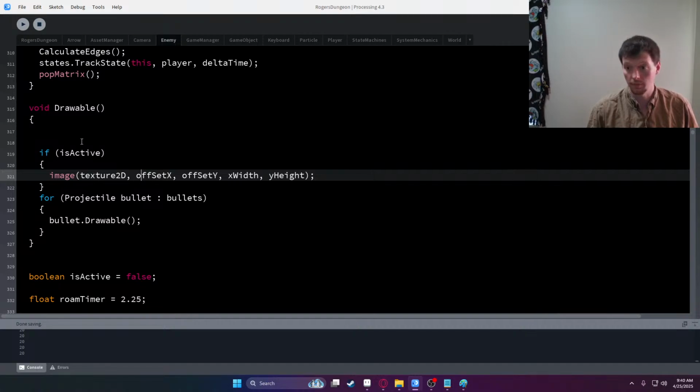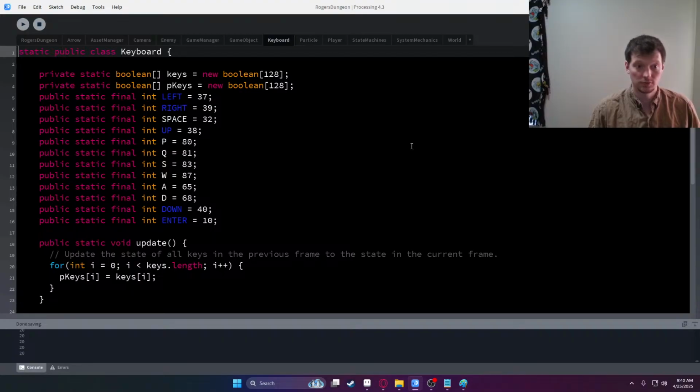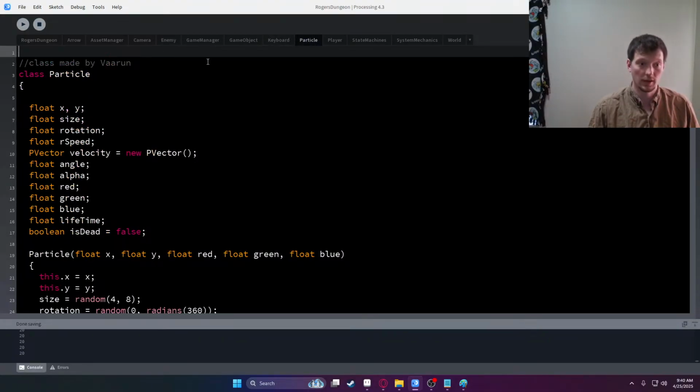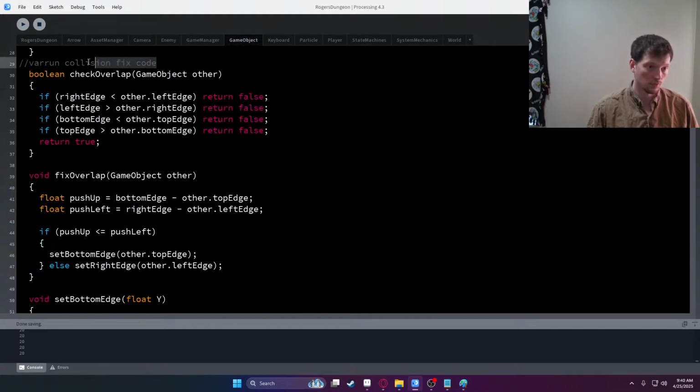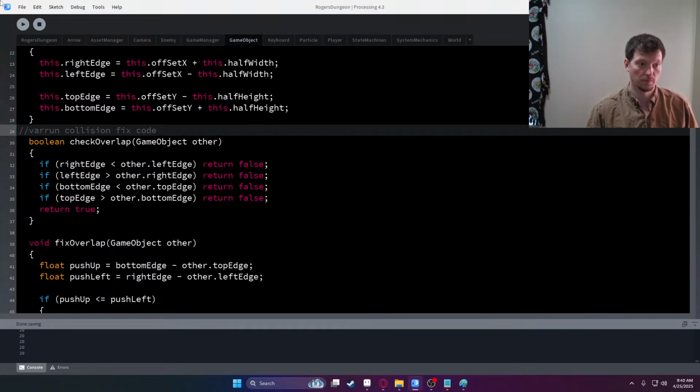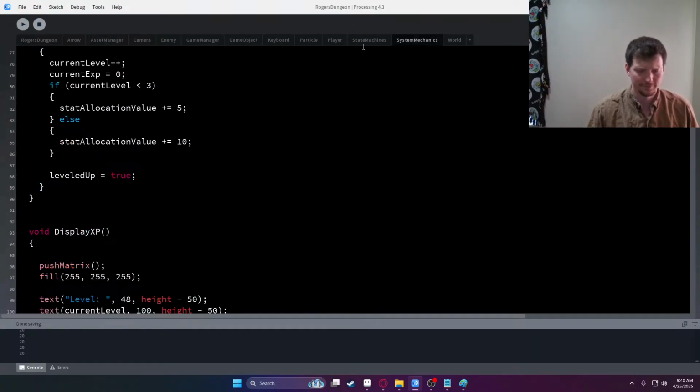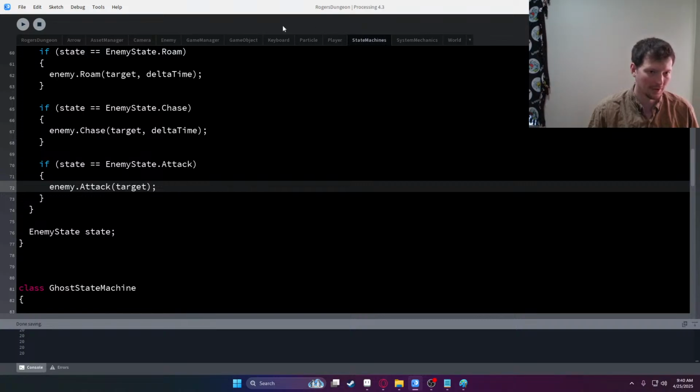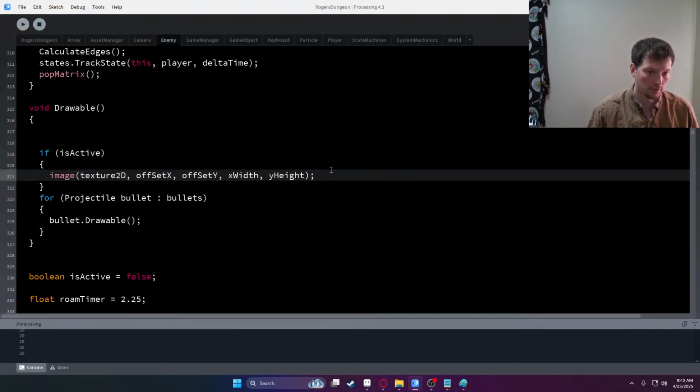This project's been going on for maybe 3 weeks now, so there's a lot that I'm not showing, a lot of boilerplate that was given, like the keyboard class, particle class, and a lot of the collision code as well. If we go over into game object, my teacher Varun gave overlap fix code, that type of stuff. So there's a lot of behind the scenes stuff that is definitely being glossed over here.